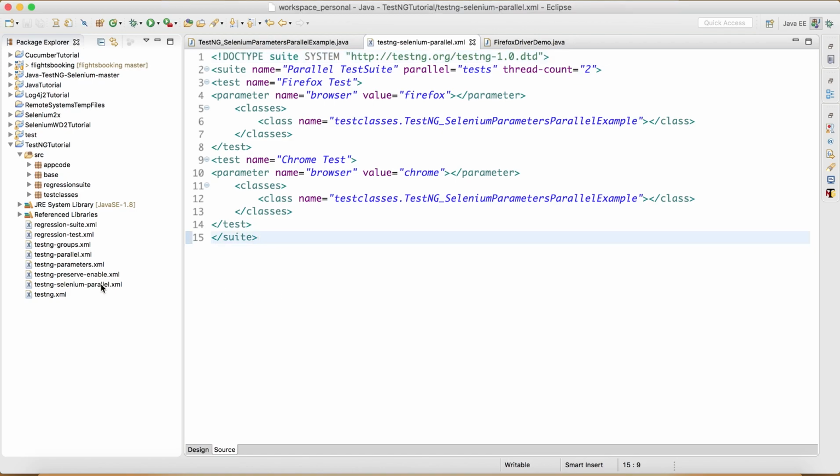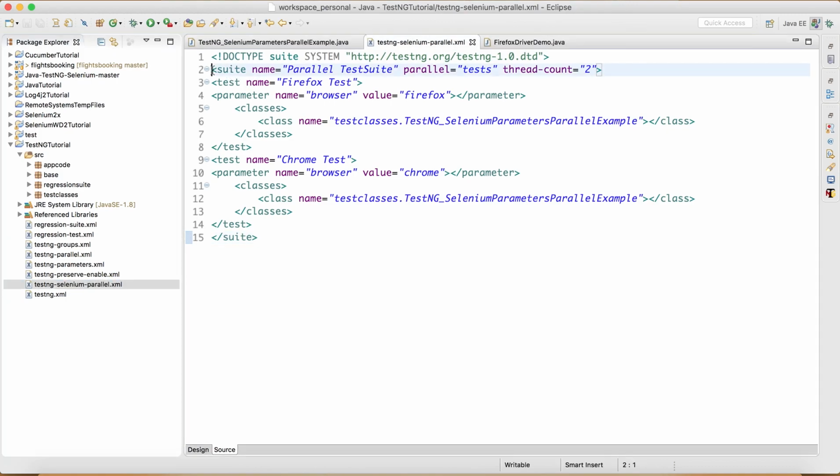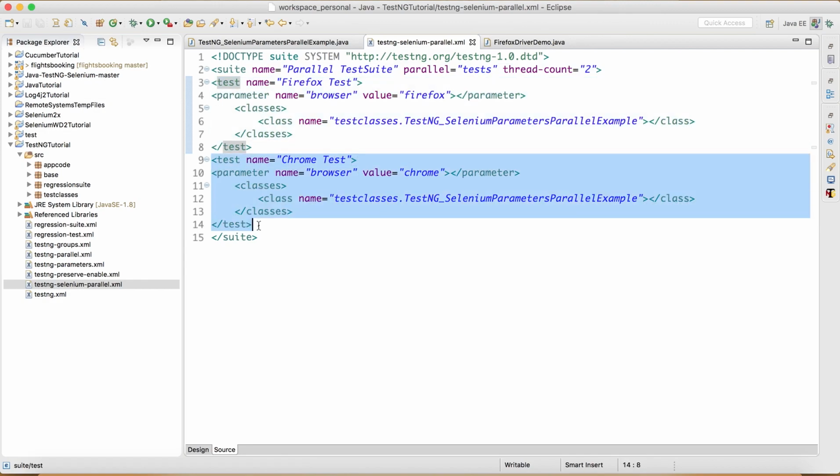I created an XML file, named it testng-selenium-parallel.xml. What I have here is Parallel Test Suite as the name of the suite. I provided parallel as tests and thread count is 2. So I have two tests here. If you guys can see, I have two tests here.